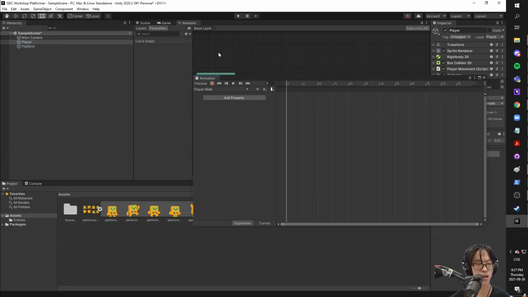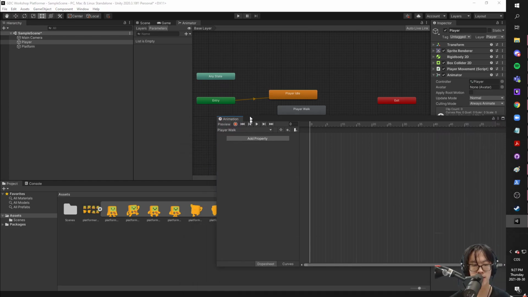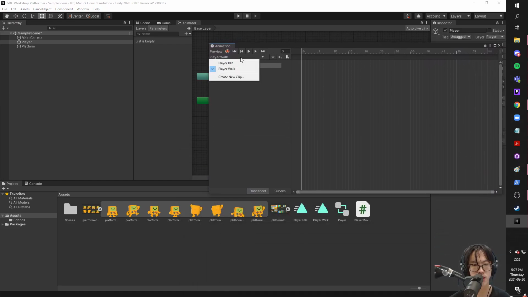But where is the create new clip? Okay, so under animation, right? You double click on player idle, right? Then you select player on the left. Then you should see that this stops being gray.